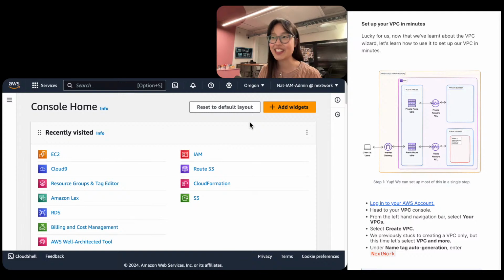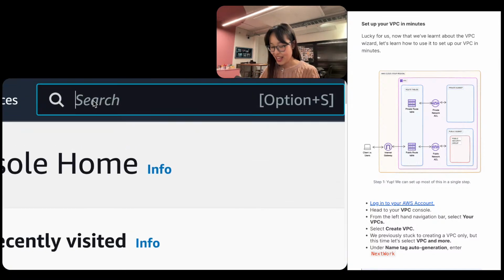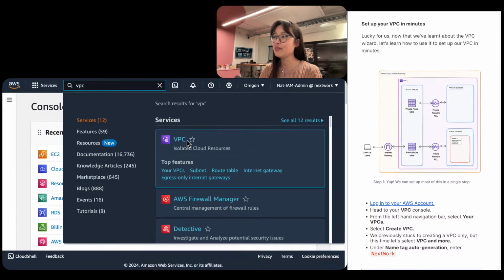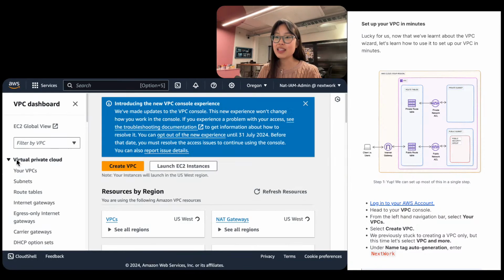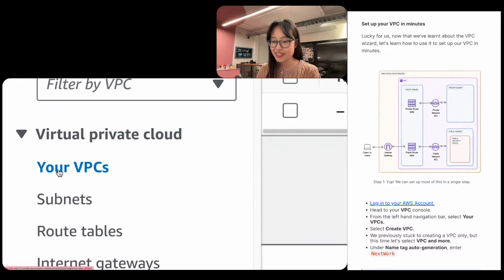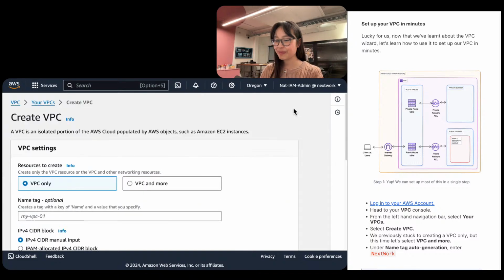So log into your AWS account. You can get the shortcut link to that in the project guide. But once you're logged in, you have this magical dashboard that I have in front of me right now. And we'll visit the search bar, that beautiful search bar at the top, and type in VPC to visit the VPC console. So we're going to click on VPC here. And from the left-hand navigation bar, you will see that the first option is your VPC. So let's click on that. And then we're going to click on Create VPC.